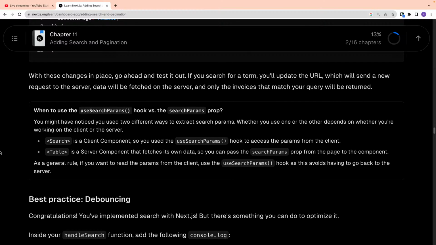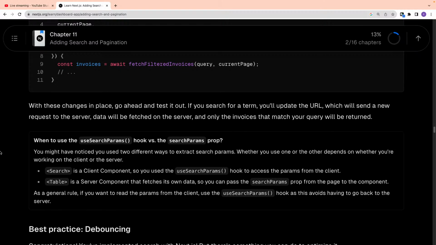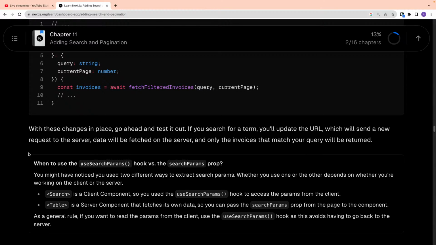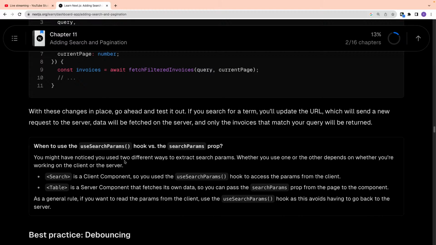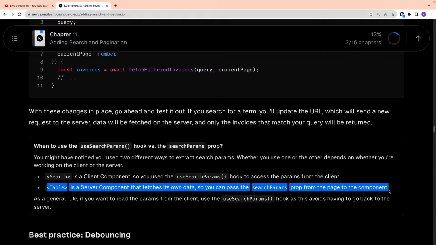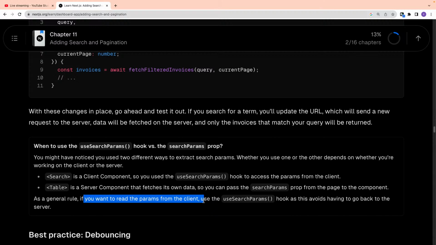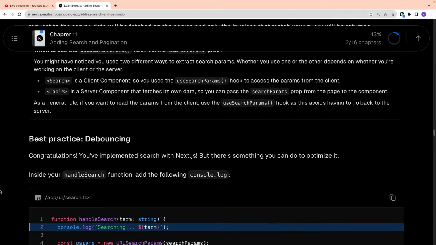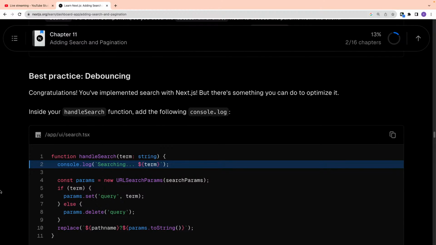So what next? Search is a client component, so you use the useSearchParams hook to access parameters from the client. Table is a server component that fetches its own data, so you can pass the searchParams prop from the page to the component. As a general rule, if you want to read the params from the client, use useSearchParams, as this avoids having to go back to the server. Okay, so now best practice: debouncing.